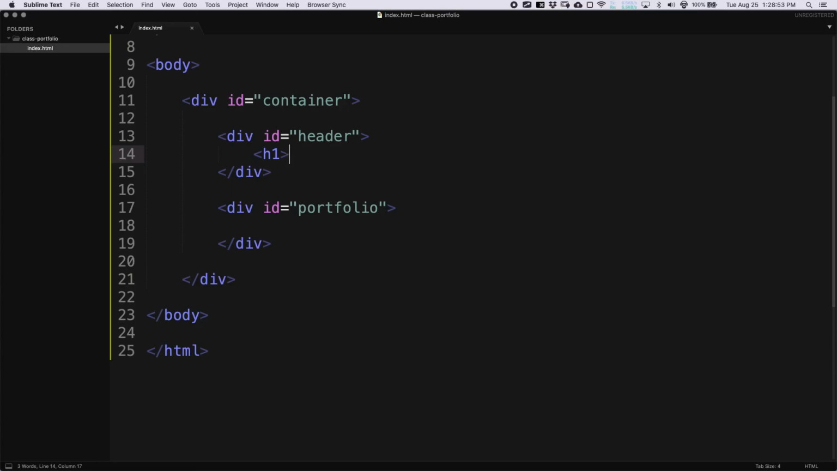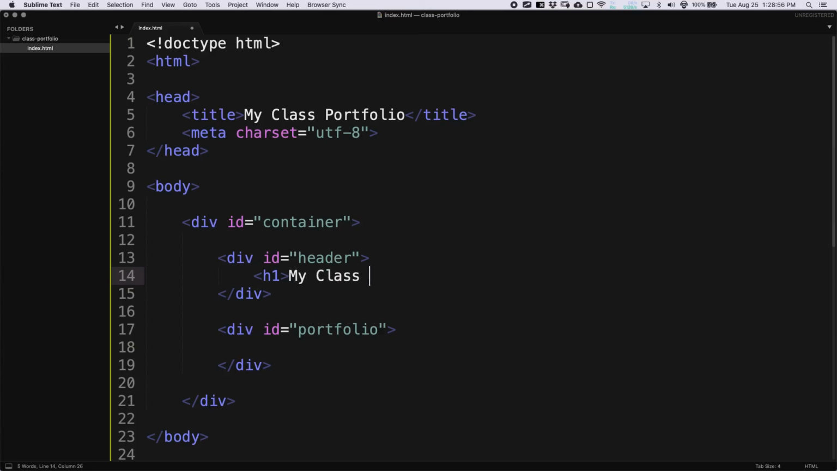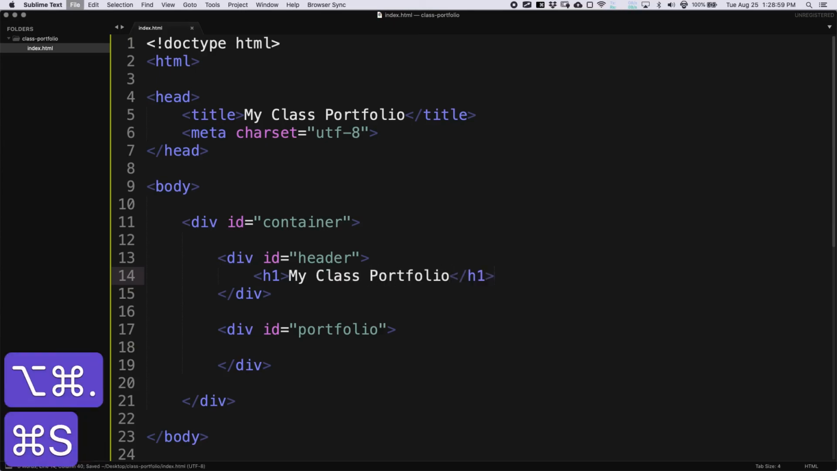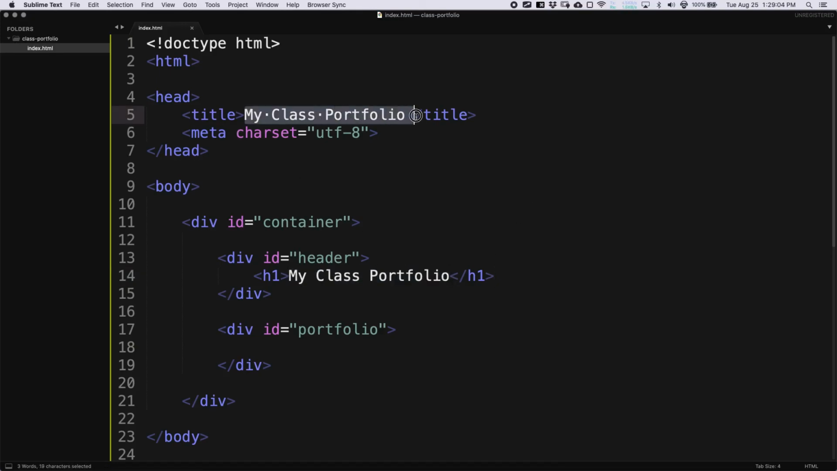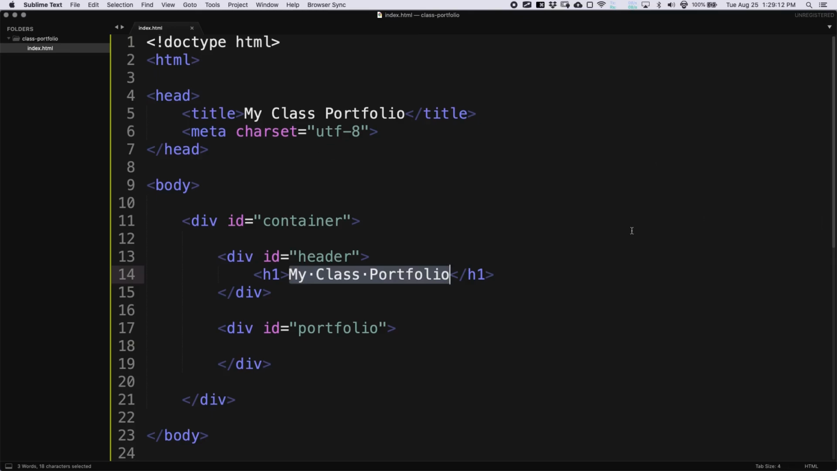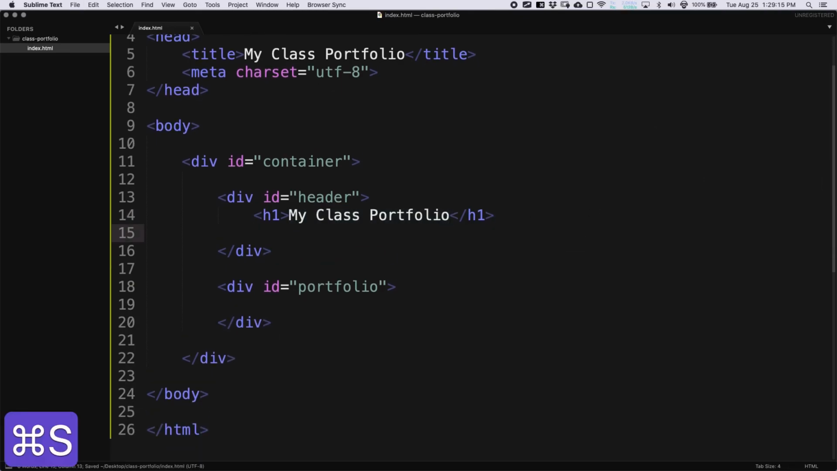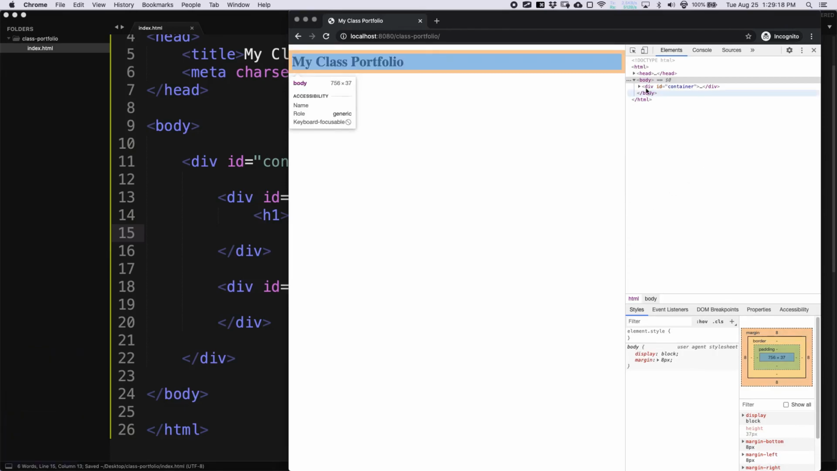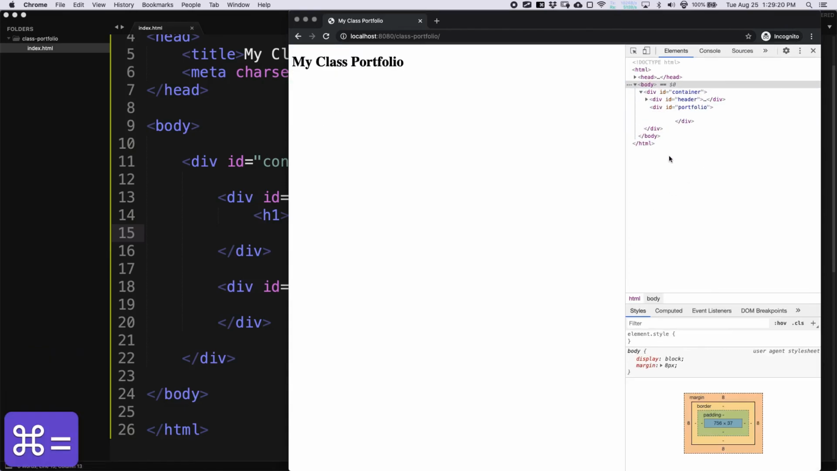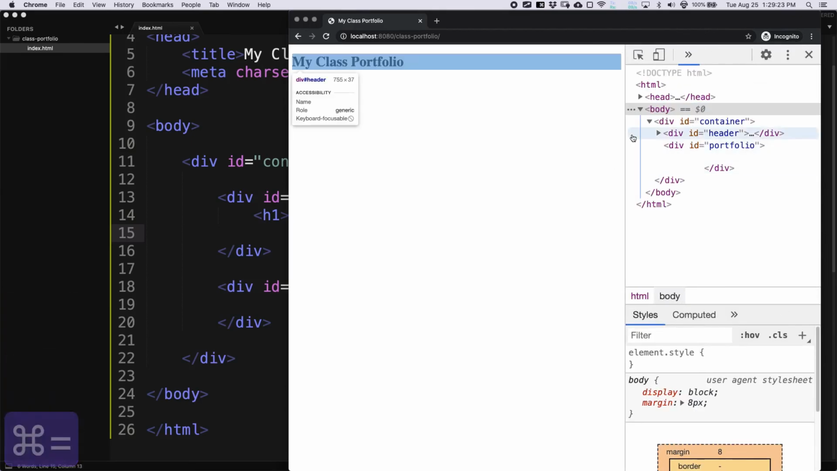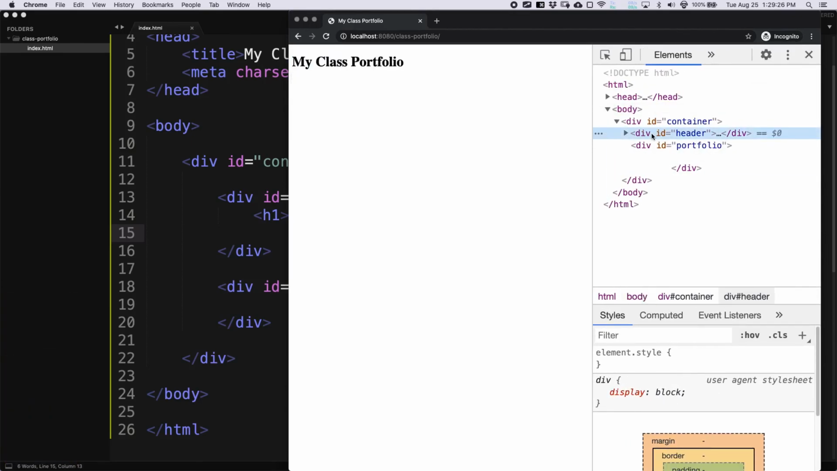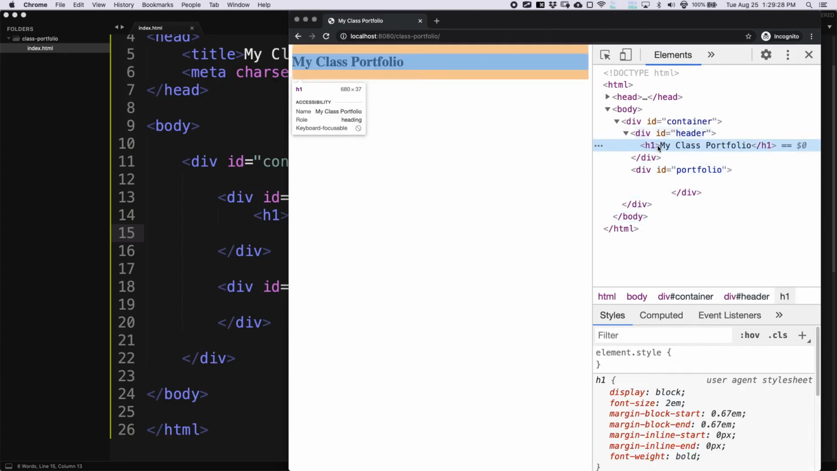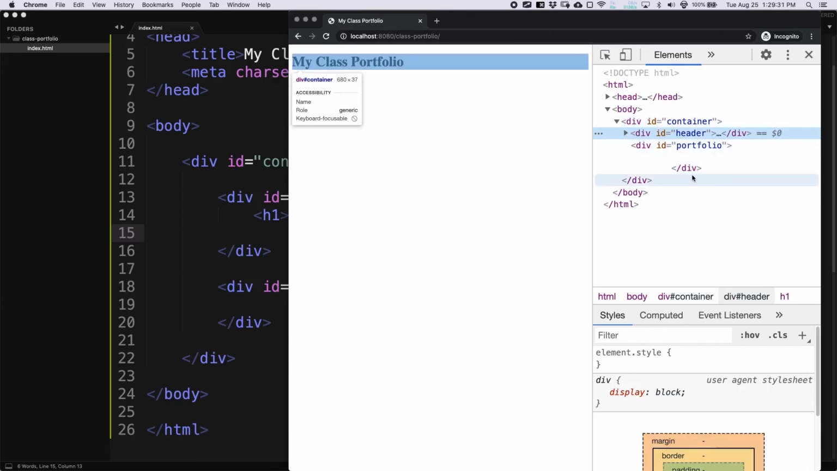So for my H1, I'm just going to call this my class portfolio, and I'm going to close the H1 at the end. So this actually, you can see, matches the title up here. It doesn't have to. This is just some content that we're going to see. But it often will match the title because it is the first thing that you're going to see on the page. So I have my H1. Let's take a look at that. So that's my first actual content. I'm going to increase the size of this a bit. Hopefully it'll be easier to see that. So here's my header, and then here's my H1. And we'll do some layout with that in the CSS section.